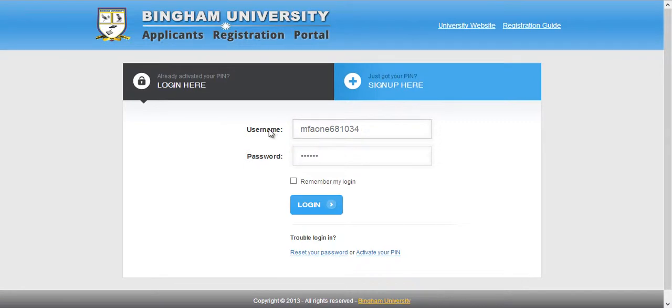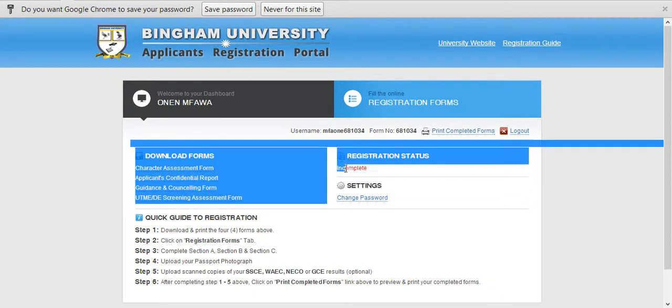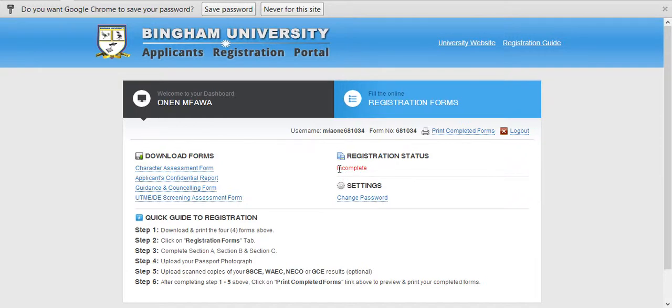Now if this is going to be your personal PC or a PC that you trust, then you can go ahead and check the box that says remember my login. Otherwise, leave it blank. Click login. Once successful, you'll be greeted with the dashboard. This is what the dashboard looks like: your name, your username and a form number, and then the status of your registration. At the moment, the registration is incomplete because we have not filled any form online.